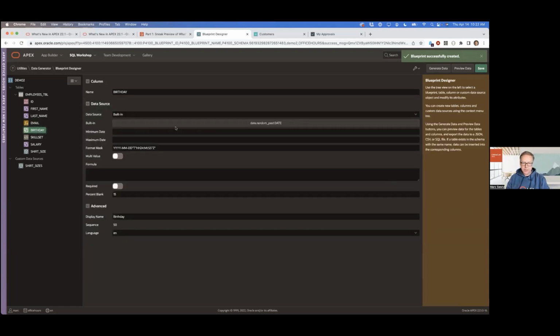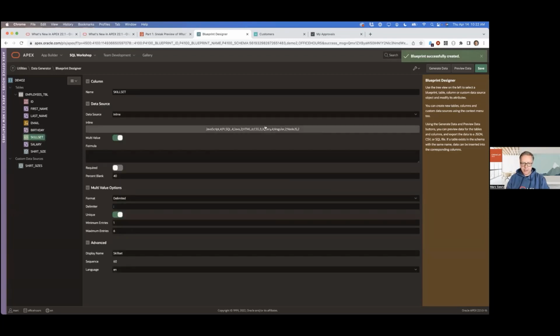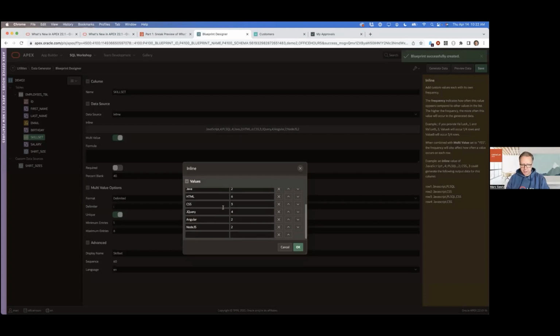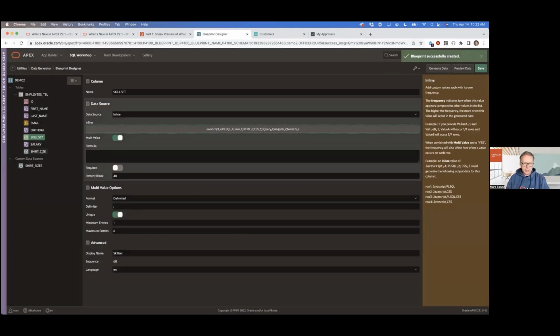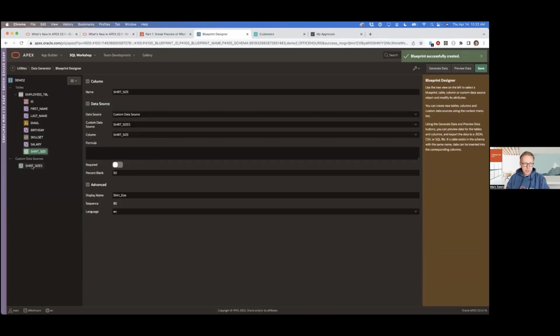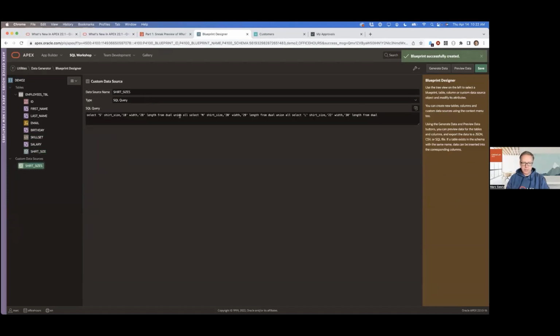You can also have dates that are in the past, random dates in the past. You can also tap into a static list of values, right? If you have skills, for example, you can define them in this list, or you can tap into SQL queries and query up data from either your database or just do a static SQL query here.